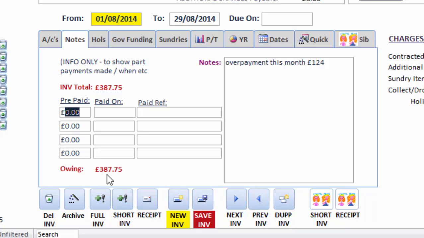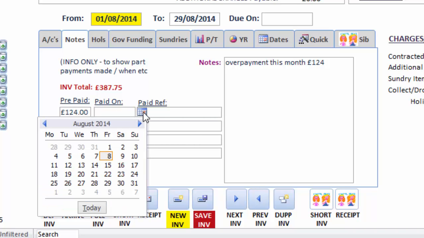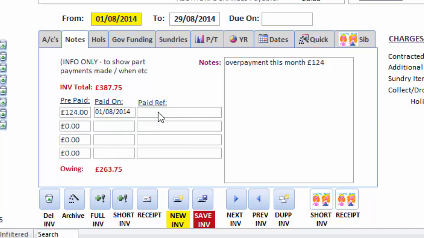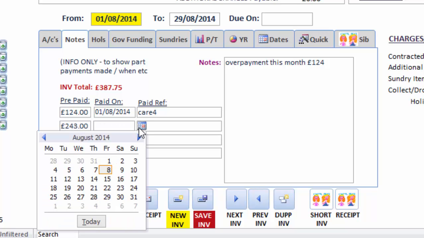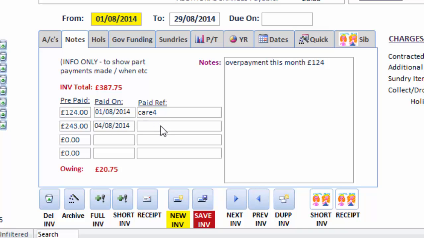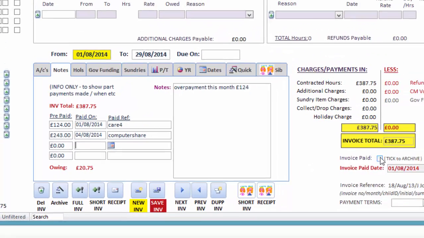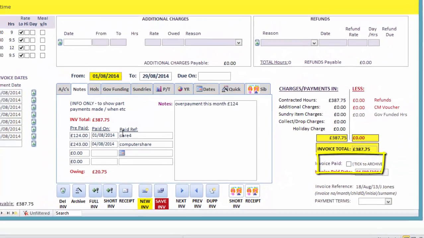So it has the total at the bottom, which is 387.75, and you can say that you had one voucher come in. You can say another voucher came in. And then you know that there's £20.75 still outstanding, which you should be getting by, say, a BACS payment. And then once that's come in, you know that that invoice has been paid, and you can tick that it's been paid and archive it.